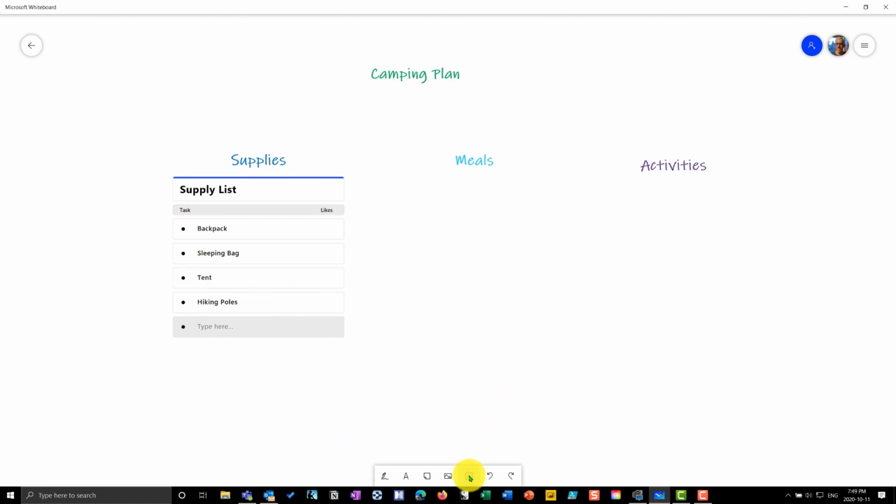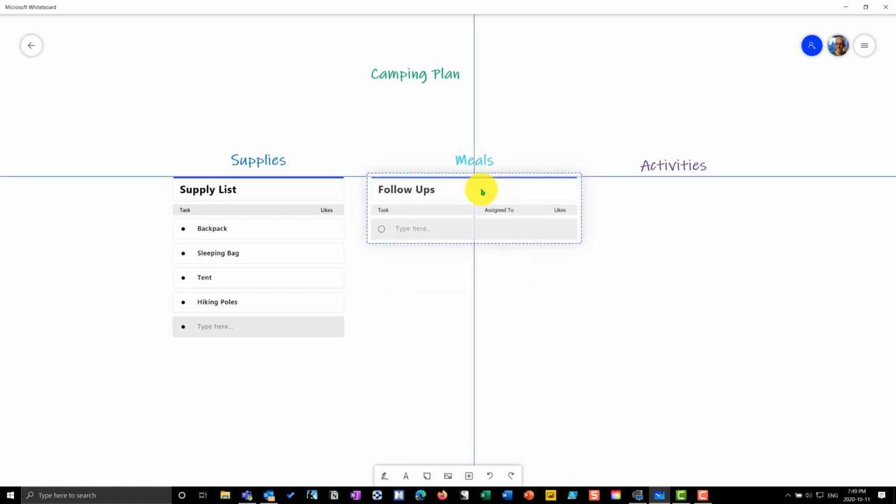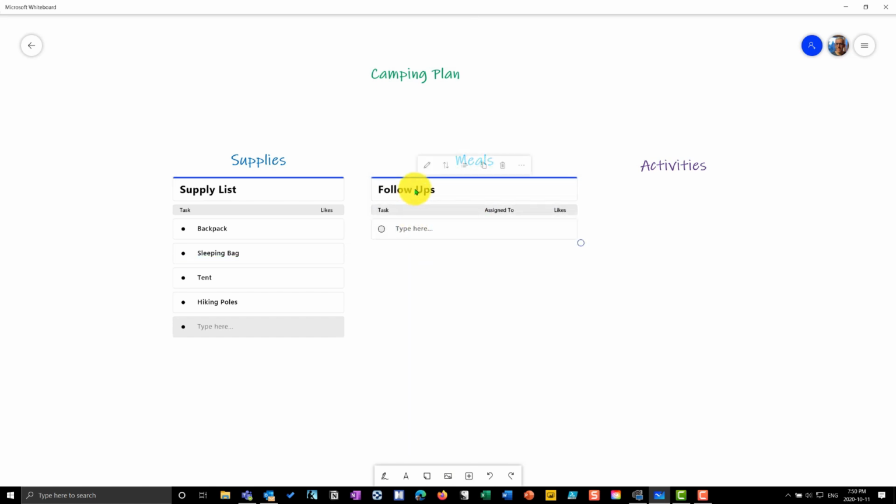Tip number five is putting in a list that has follow-ups. Very similar to a list, but underneath here, what I'll do is I'll put meal plan. And what we'll do is we can put people in charge of each meals. So we'll have three meals a day. We'll have breakfast. We will have lunch, we will have dinner, and of course we'll have snacks.